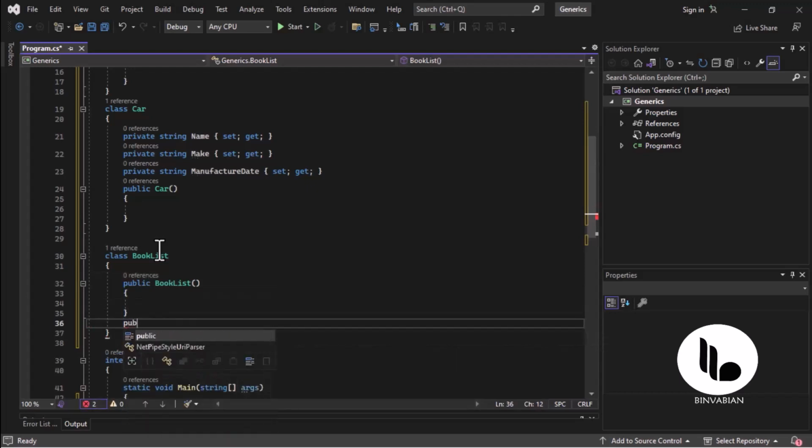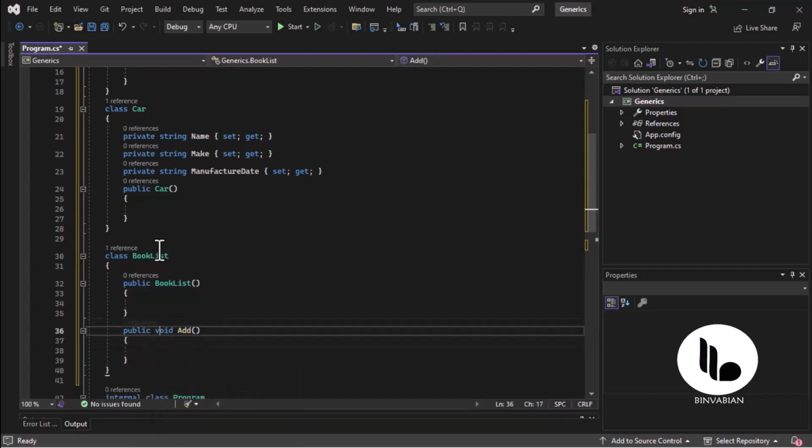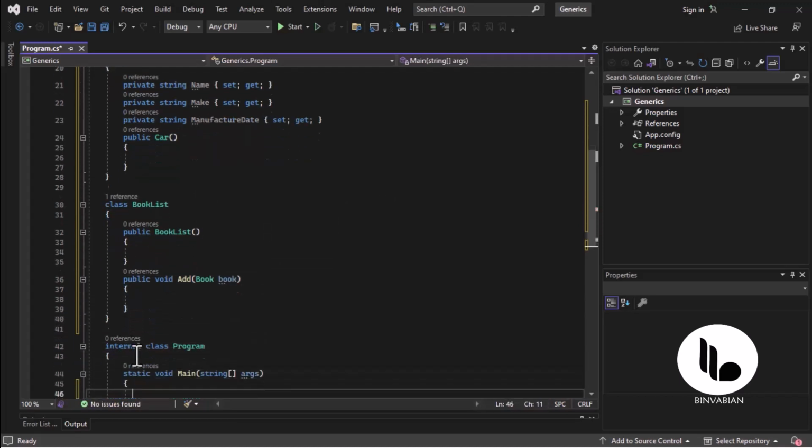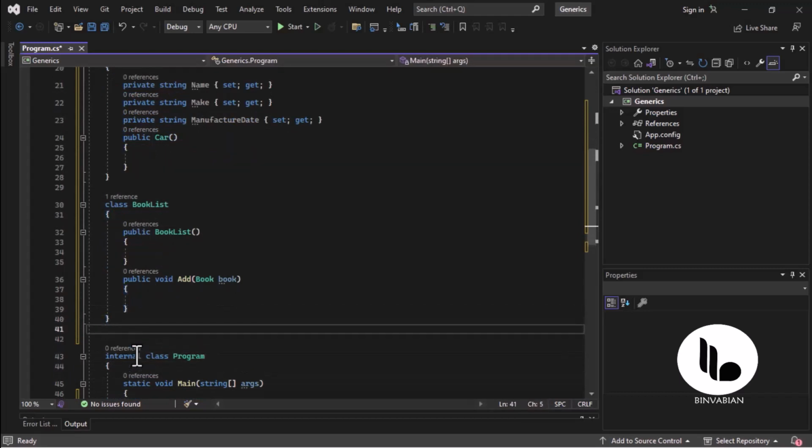Let's say public, returns void. I'll call this method Add. I'll put in my brackets in the right places and this should work. So I'm going to call in a Book as a parameter that should be specified here, and then this is going to be book. Now let's not write any code inside.